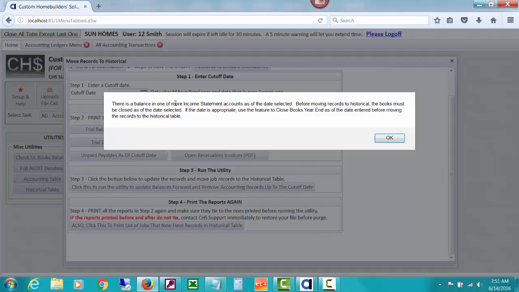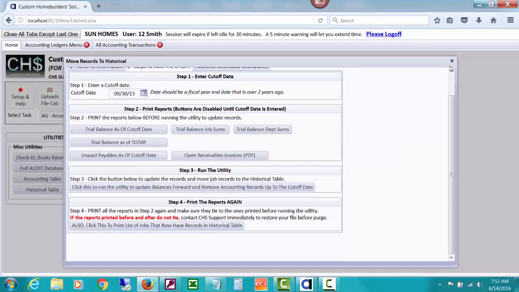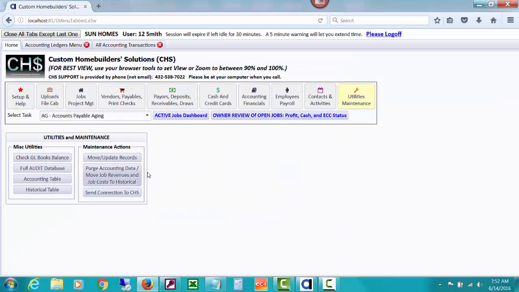Now it says there is a balance in one or more income statement accounts on your chart of accounts as of the date selected. Before moving records to historical, the books must be closed as of the date selected. If the date is appropriate, use the feature to close books year end. So let's go do that. Apparently we didn't close our books as of 9/30/2013 yet, and maybe we're okay with closing them. So let's go back to accounting.